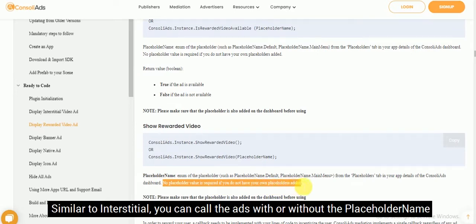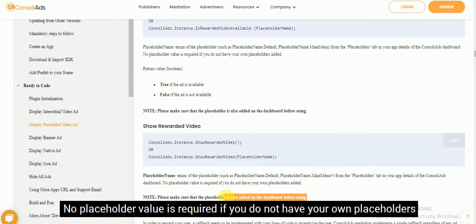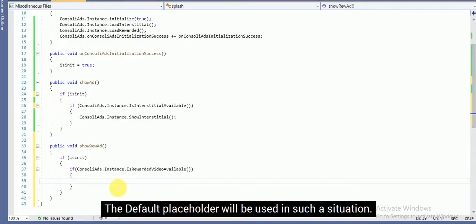Similar to interstitial, you can call the ads with or without the placeholder name as a parameter. No placeholder value is required if you do not have your own placeholders added on the portal. The default placeholder will be used in such a situation.